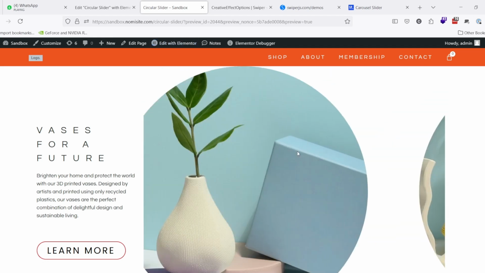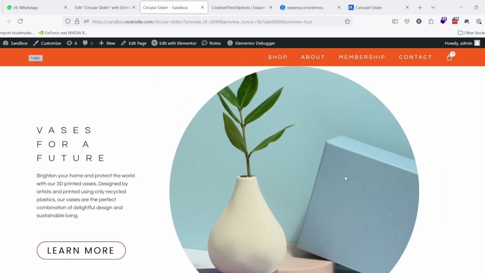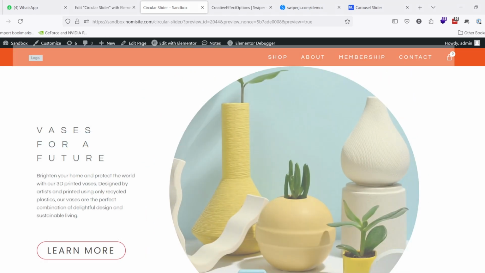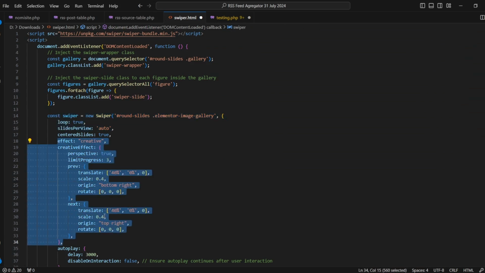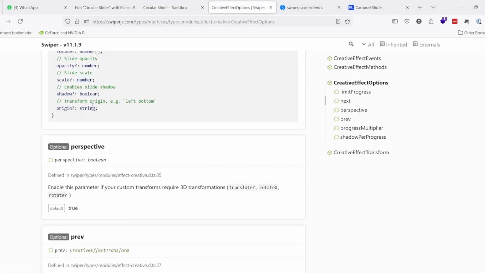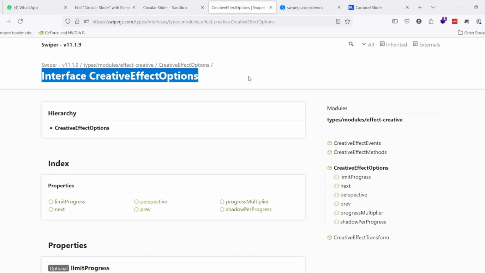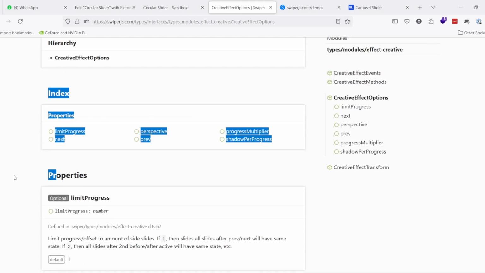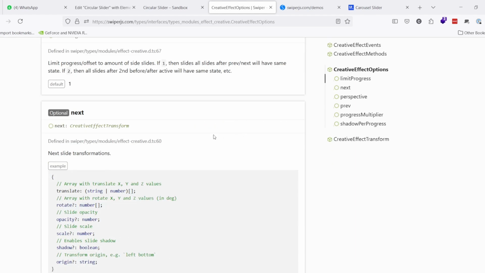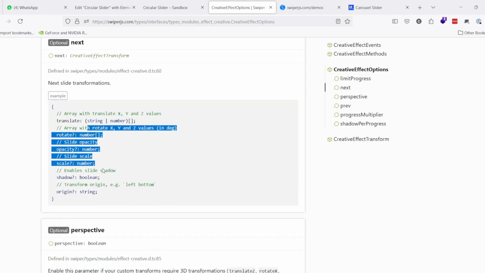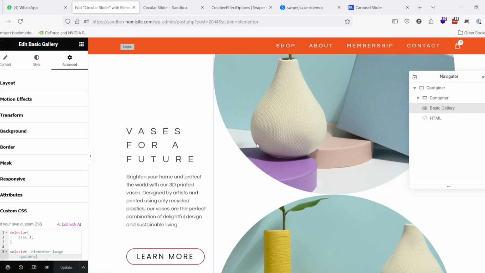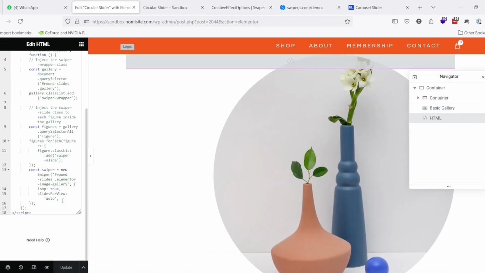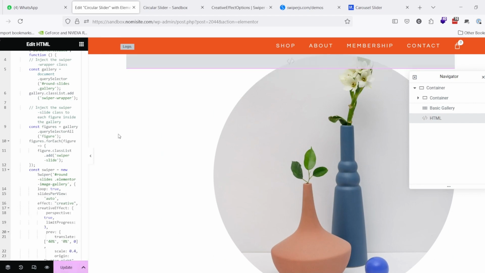We want to put it into the circular way now. Let's do this. In order to do this, we have this creative effect by Swiper.js. You can read everything here. Swiper.js has all this documentation to tell you what it actually does. I will try to cover as much as we can in our code here. So let's just add it in and see it in action.